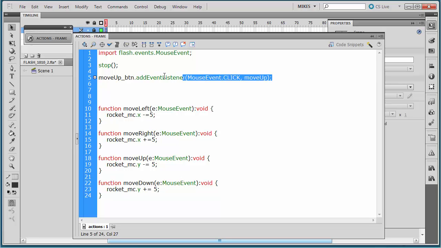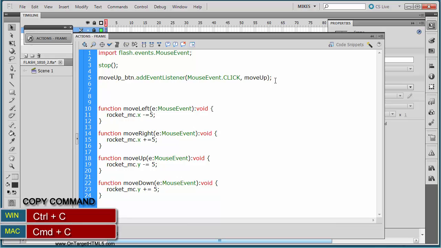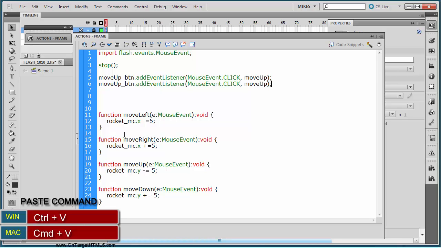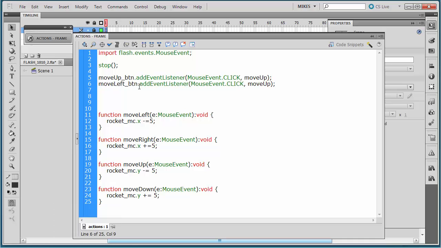Let's go ahead and copy this event listener. Control C to copy on the PC, Command C on the Mac, and come down right below where we just put that first one, and let's add another one. But this is going to be for the move left. So I'm going to take out that move up, add move left, and I want to change obviously the function that we're going to run because it's going to be the move left function. So now I actually have an event listener on my move left that's going to run that move left function.